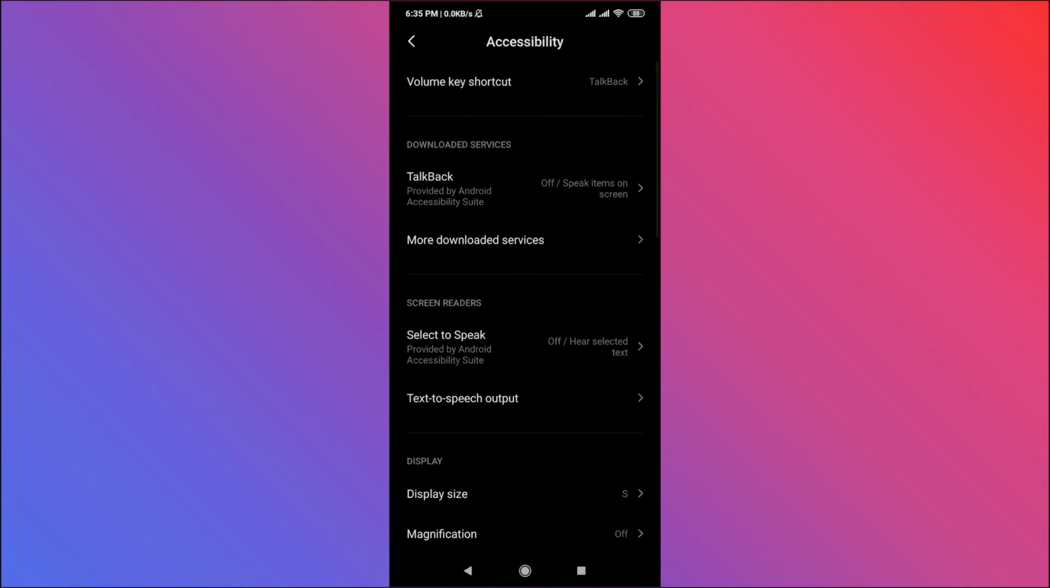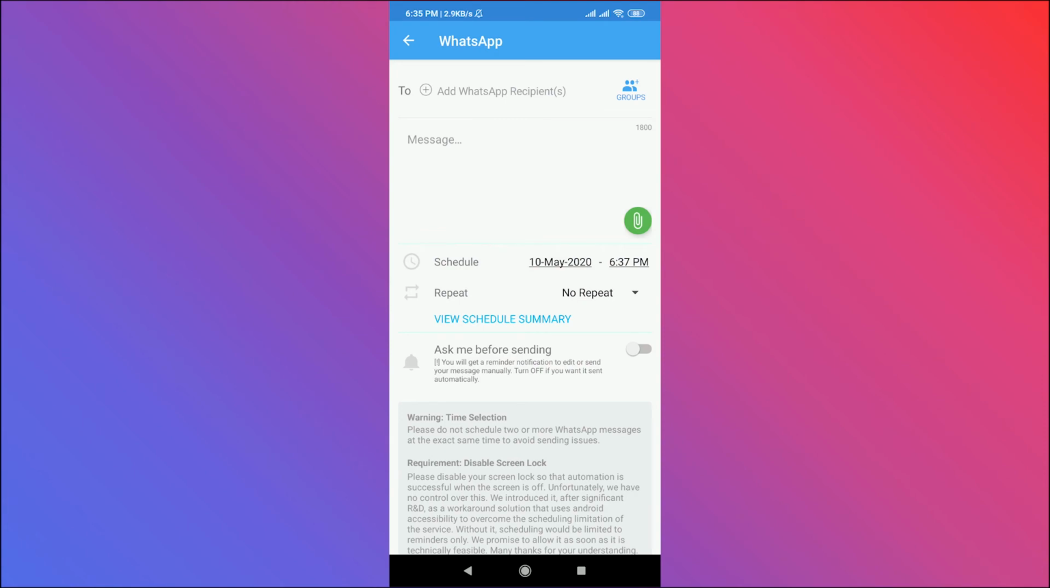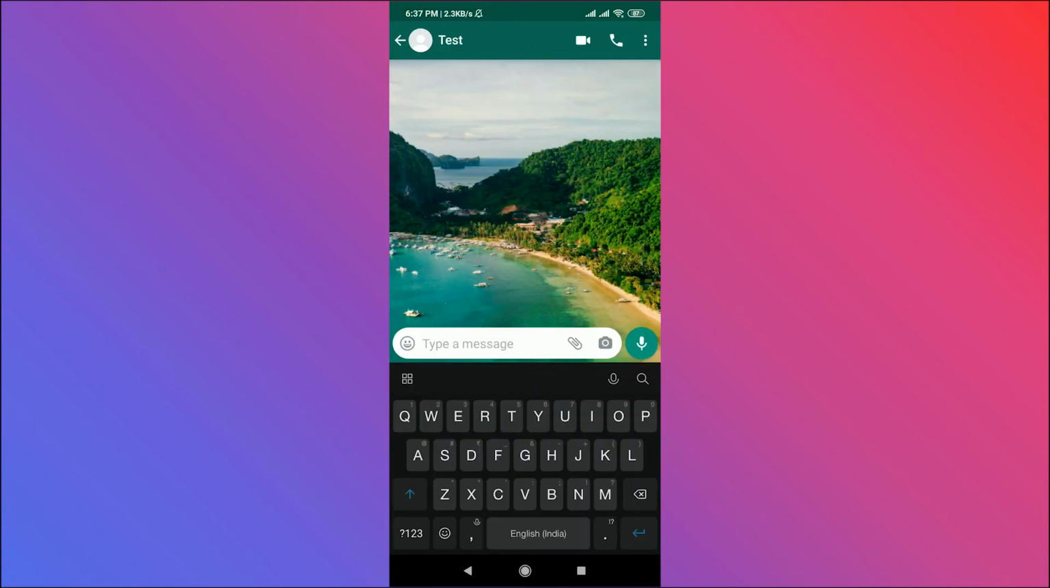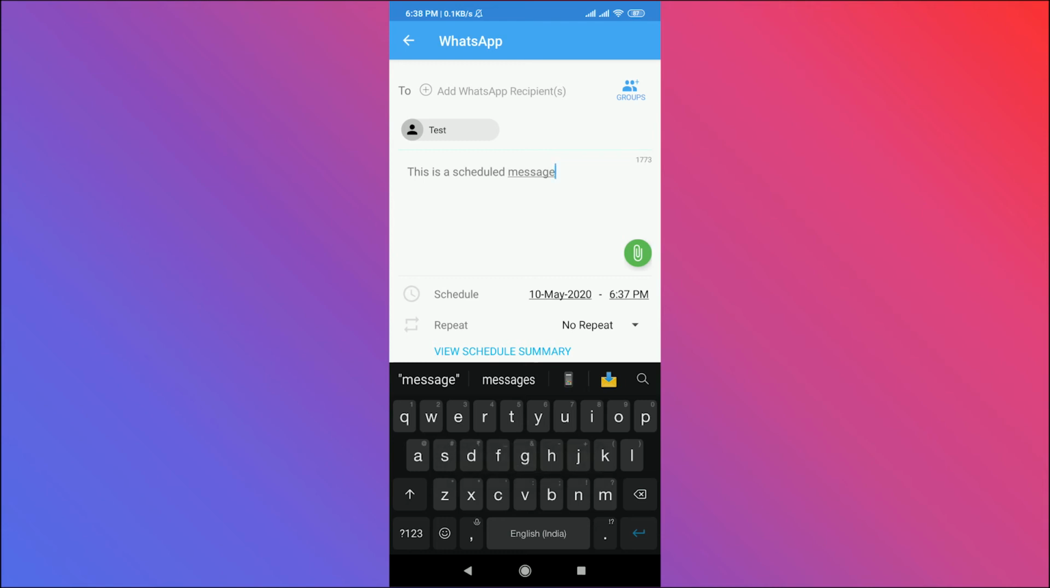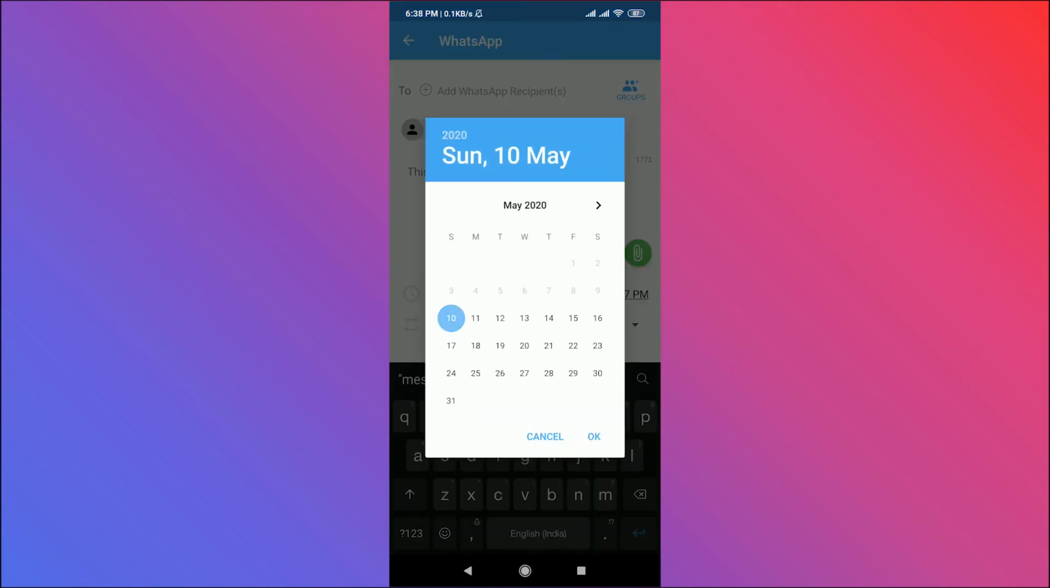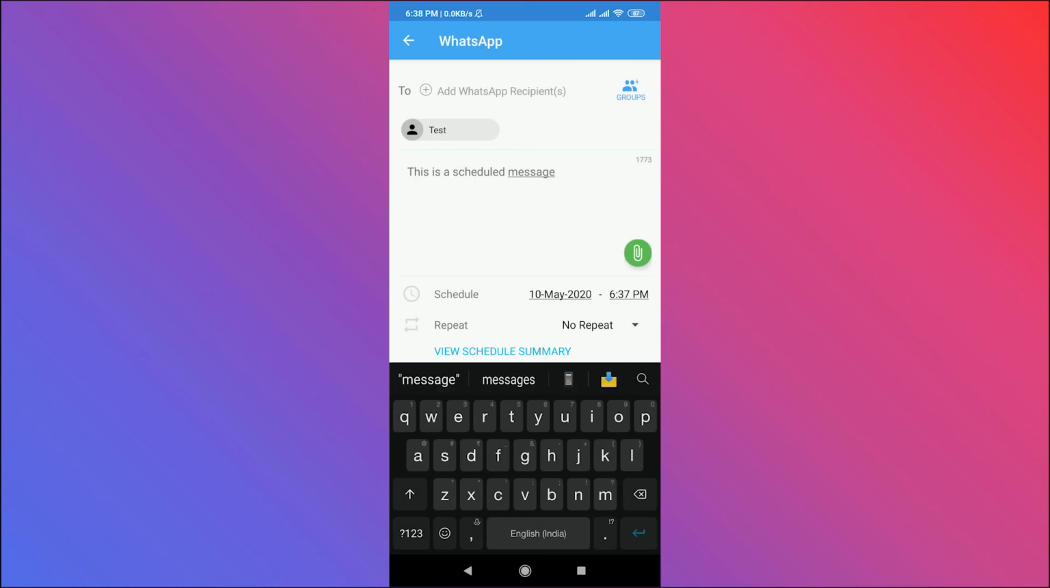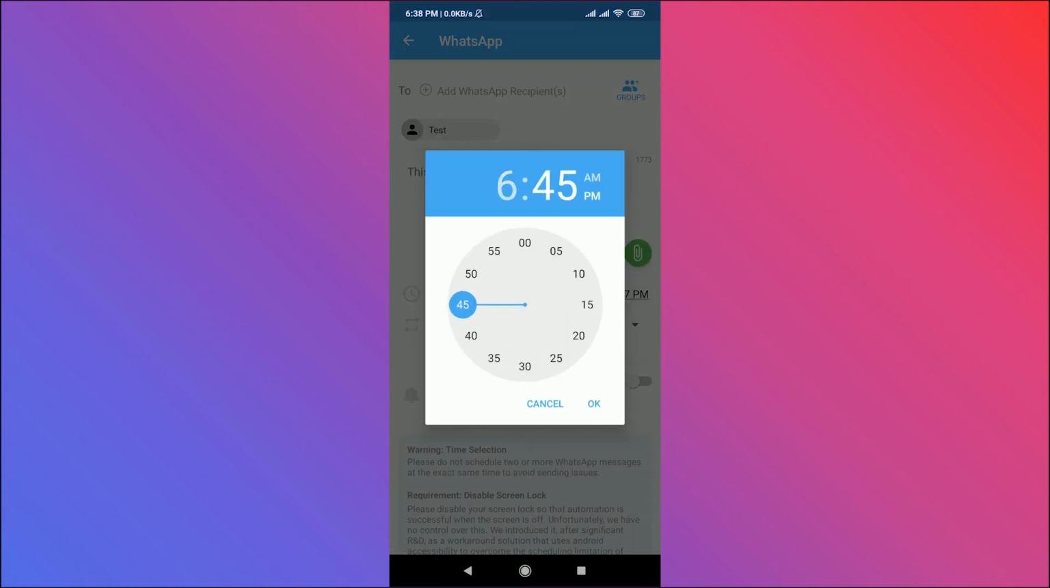Add the recipient. For that, tap on Add WhatsApp Recipients above the message panel. Now select the contact. After selecting, go to the SQEdit app. Now type the message that you wish to send. Select date and time. Also, you can attach an image, document, or audio file.